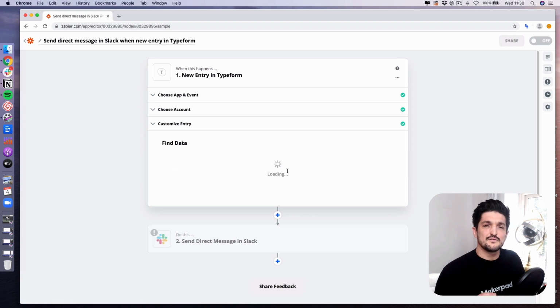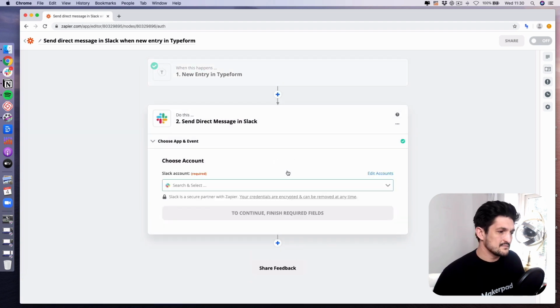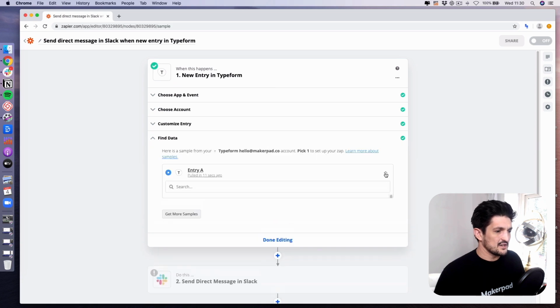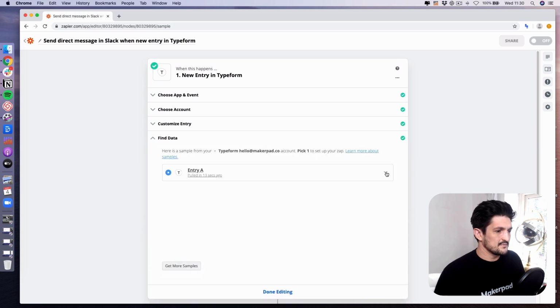This is going to check if it can actually get the data from your Typeform. If it goes green and moves on, it has. If you want to go back and check this, you can by going to find data and then checking the entry it's received. Great.